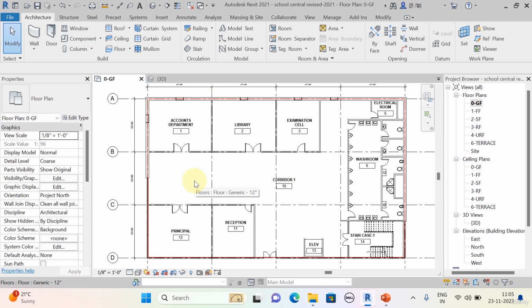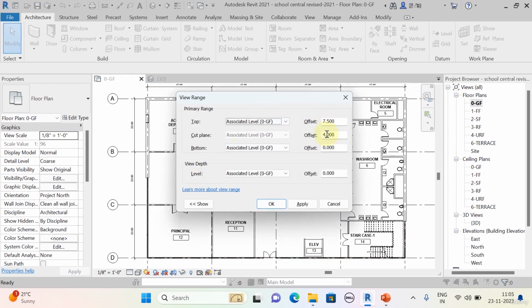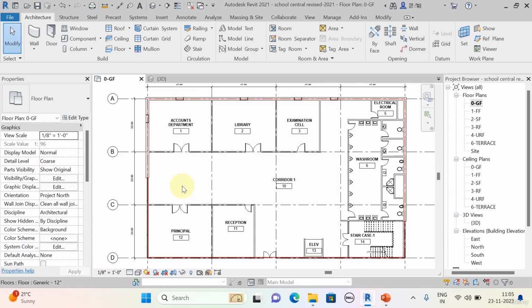Okay, so as per that you have to change the view range setting. Suppose now if you have placed any object below the bottom, you want to see it, but it will not be visible in your plan view. If you want to see it, you have to open the view range. Let's see, I will show you.